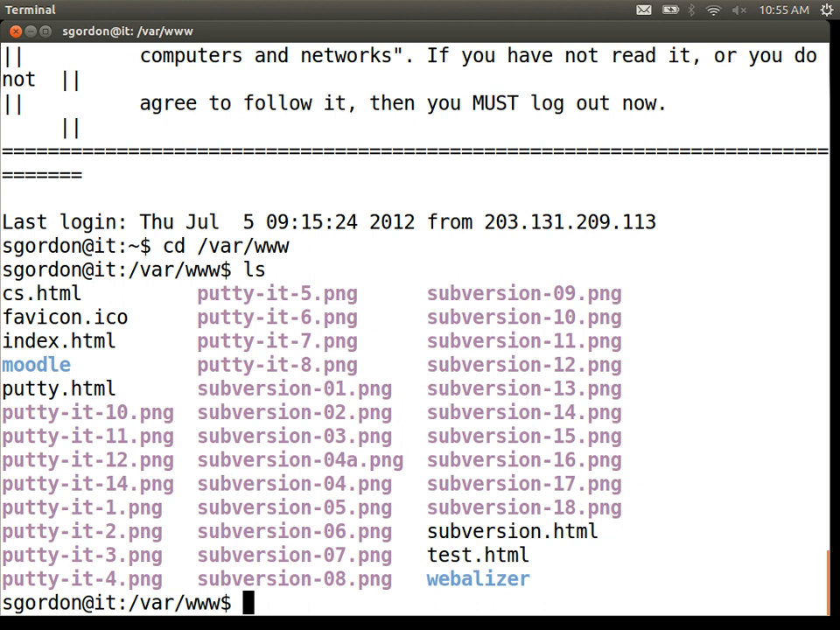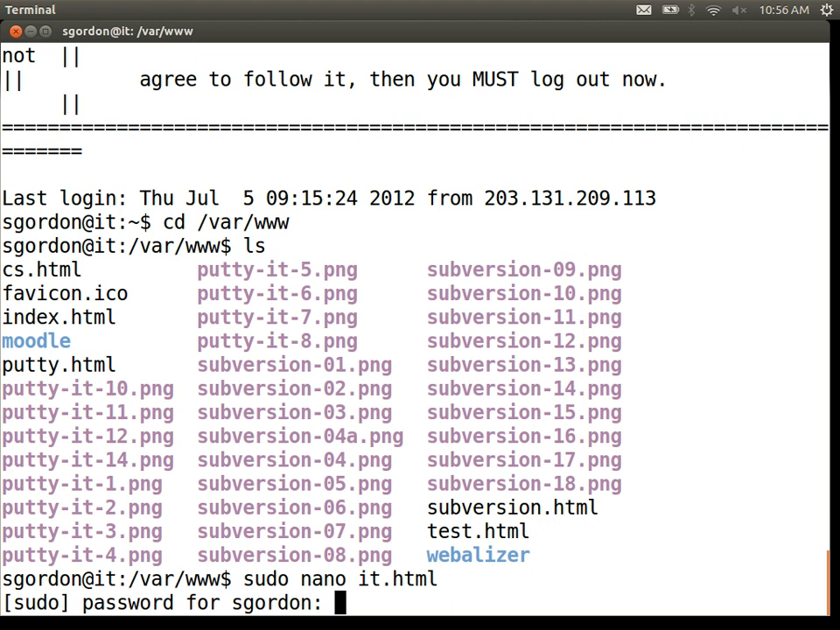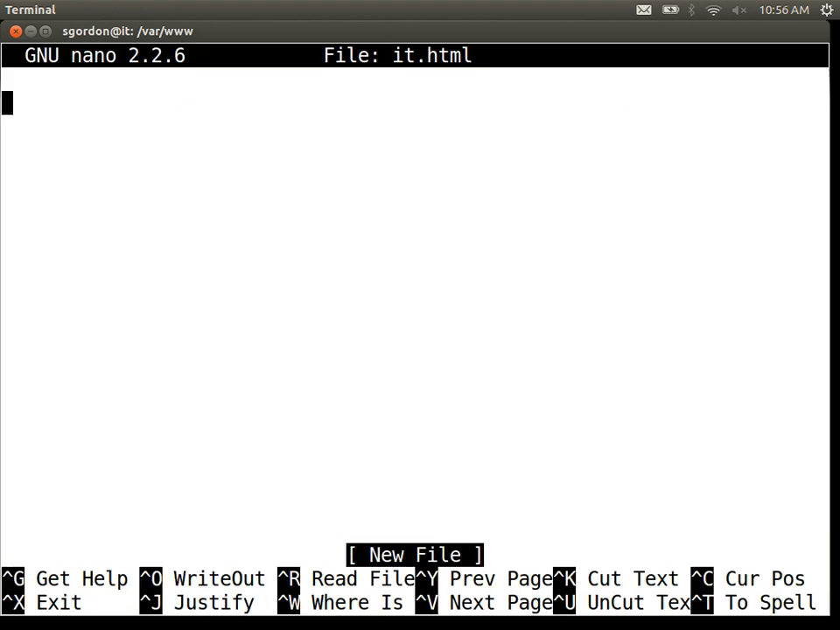I want to create a new web page for just this demo, and it's called it.html. I can do this because I'm the administrator of this server. You cannot, or you do not have permissions to do this. Nano is just a text editor, and I'm going to create a new file. And it's just some very basic HTML I'm creating, just for this example.